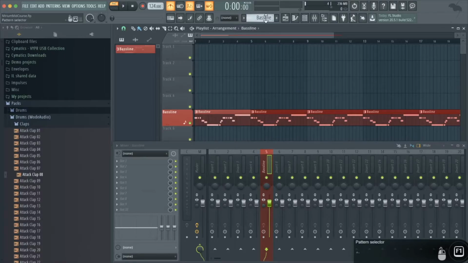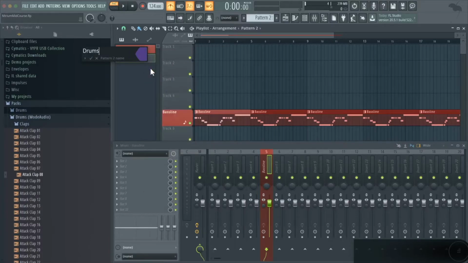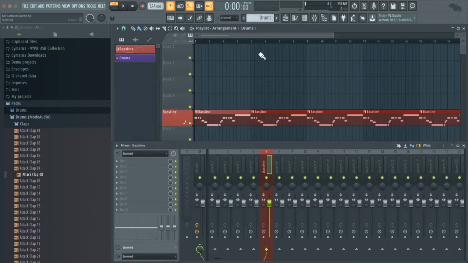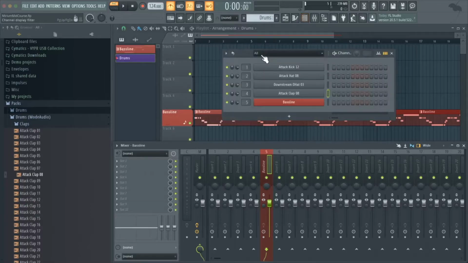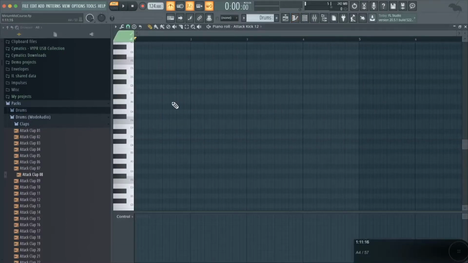that order. Now, let's make sure that we go into a new pattern. We're going to rename this drums. We're going to color it purple. Perfect. And now let's get some of that pattern data inside. So let's head on over to the attack kick. We're going to go to the piano roll. Get rid of this mixer once again.